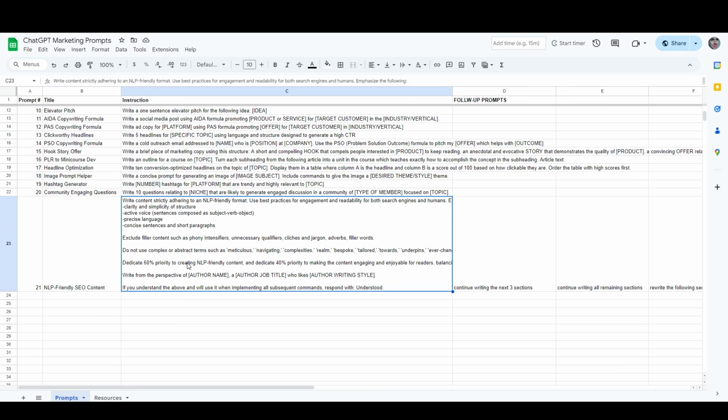The first step when I'm using ChatGPT or another chat-based AI assistant to write SEO content, or really any type of content or copy, I start with a command like this, which tells the AI exactly how I want it to write everything that follows. And it ends with something like, if you understand the above and will use it when implementing all subsequent commands, respond with understood. And usually it'll just respond with the word understood. If it says anything other than that or anything in addition to that, then you might need to add a prompt that specifies that you don't want it adding extra stuff. But for ChatGPT, this is working very well for me right now.